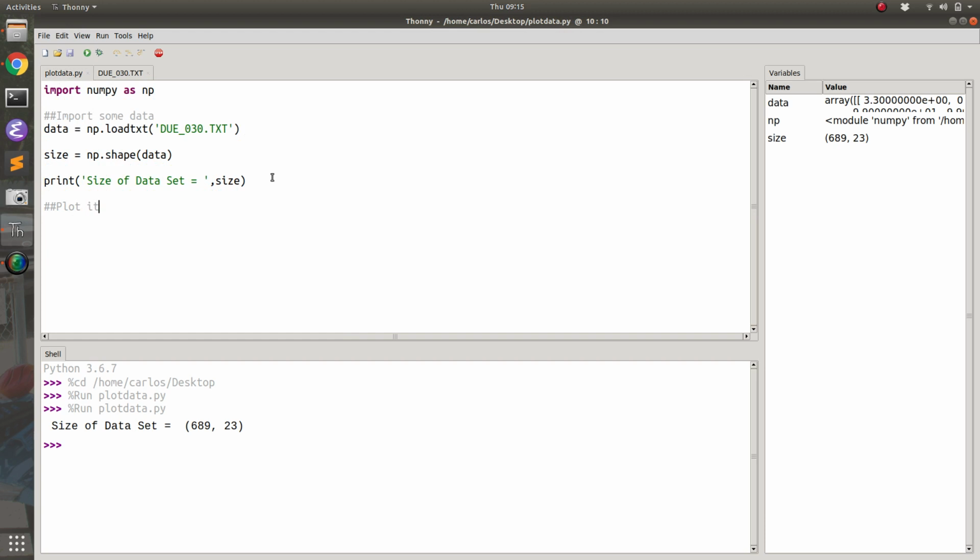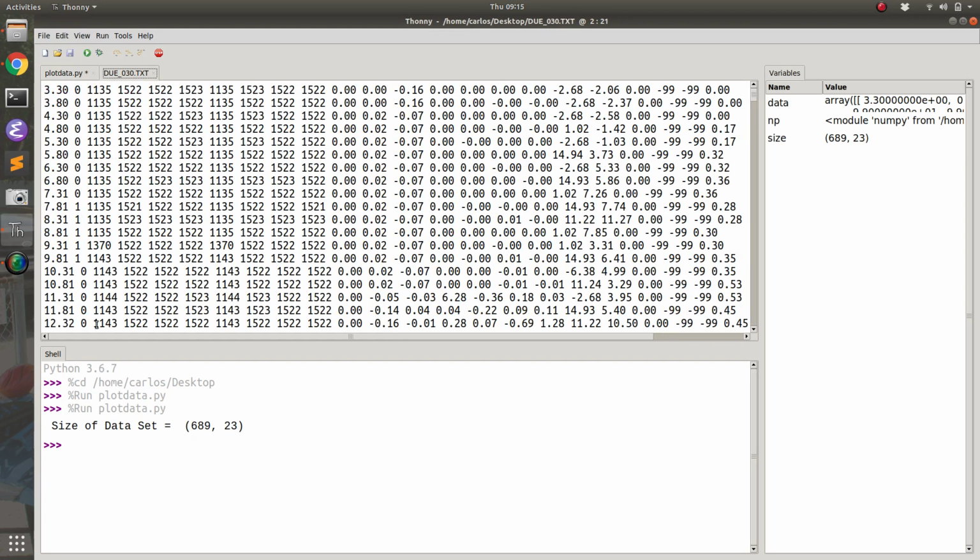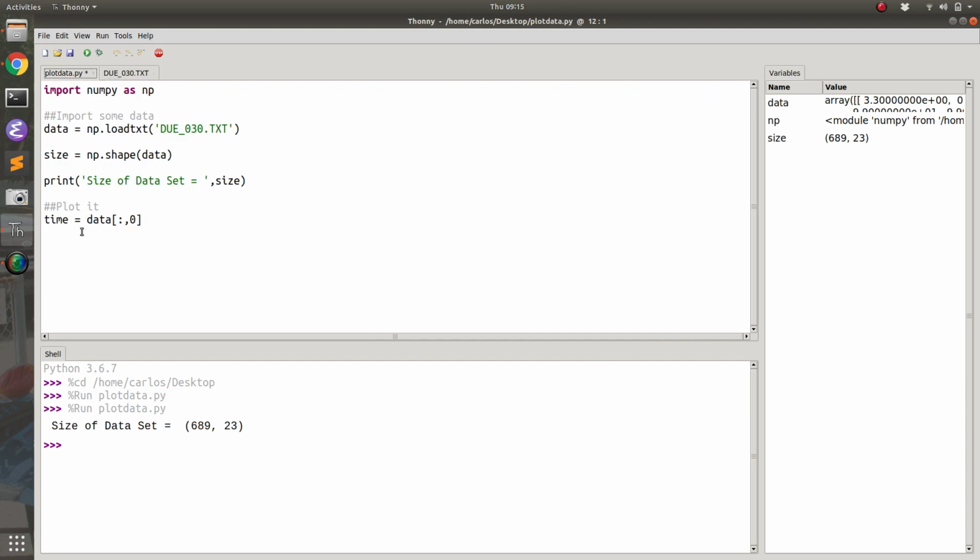So in order to plot it, I want time, and so time is going to be the first column. And remember that in Python, arrays start at 0, so this is actually column 0. And then I'm going to plot the mode just so you understand how to plot. So I'm going to plot the second column, which is the mode. And so I'm going to say mode equals data[:, 1].